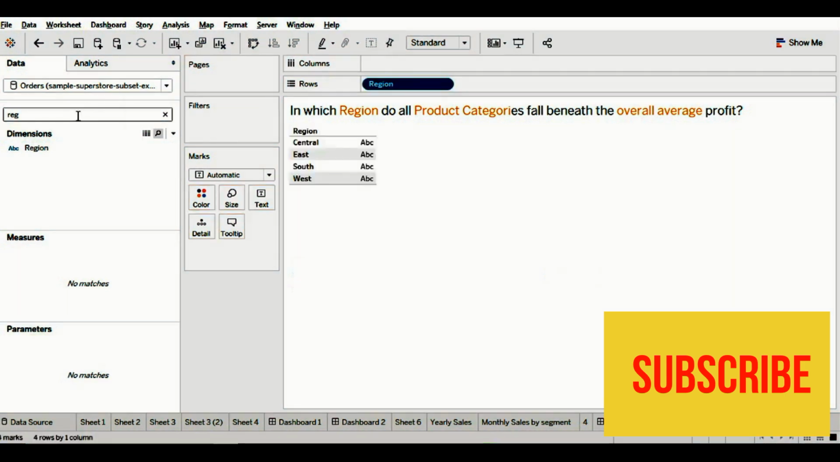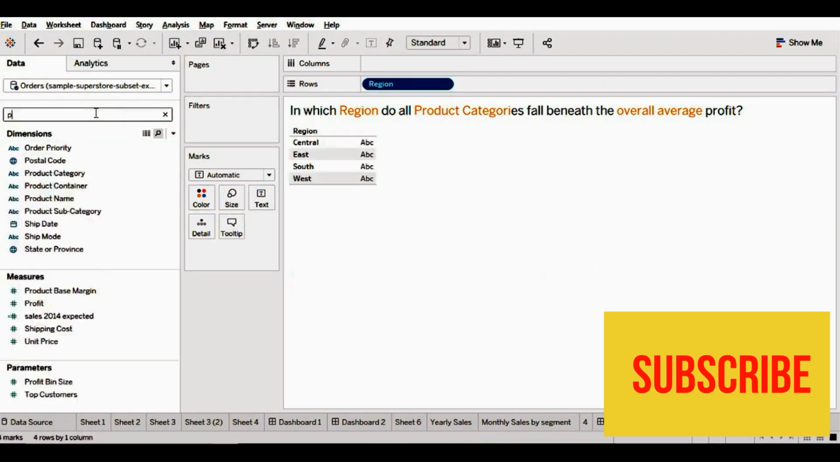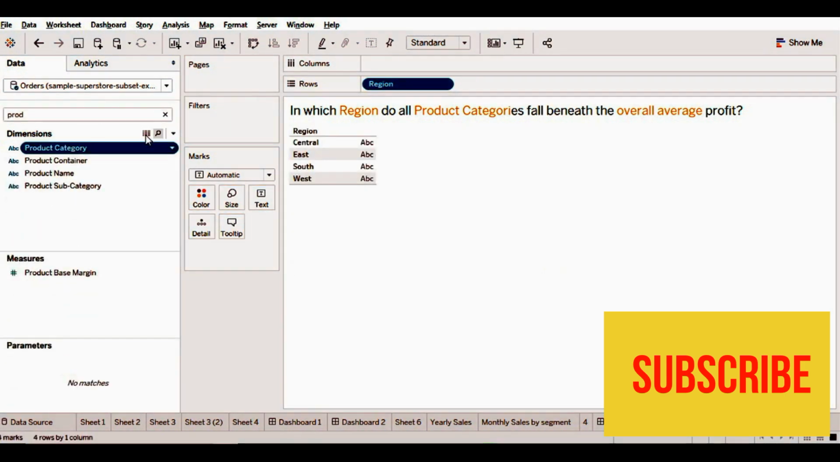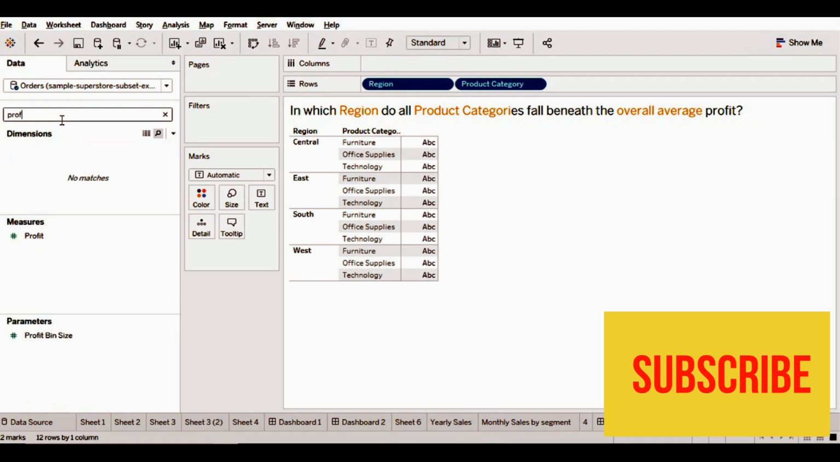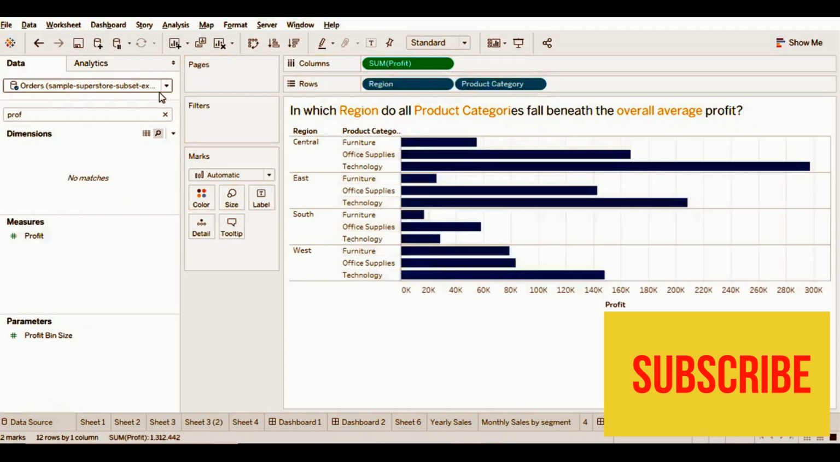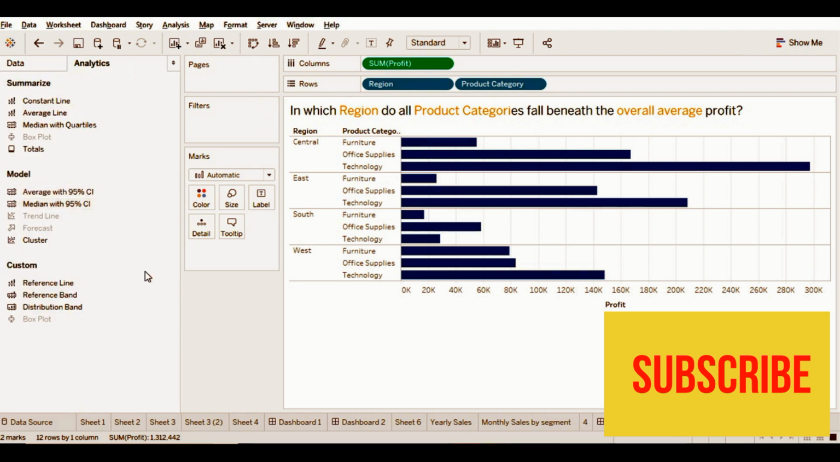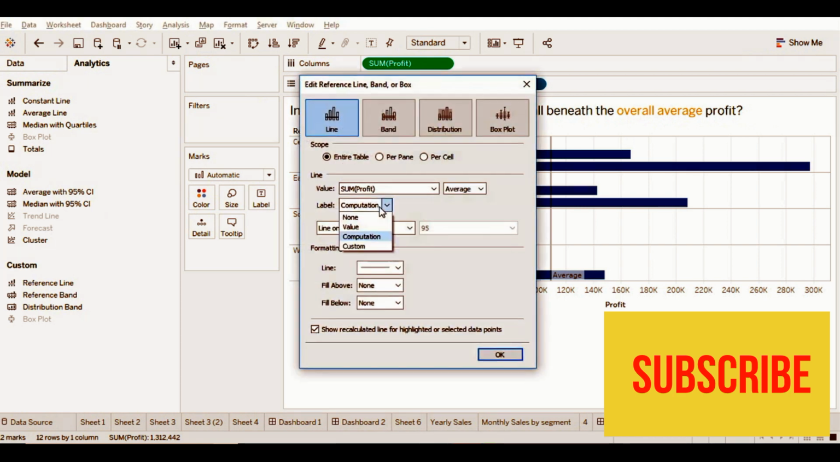Drag region to the rows and product category. Next we need to find the overall average value, overall average profit. So I'm dragging and dropping the profit to the columns, and taking the reference line and applying it to the entire table. So choose average and label value.